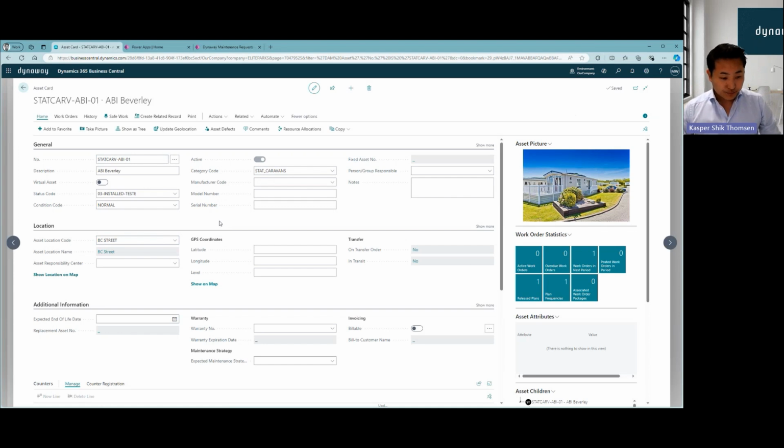But more important, you have your status codes and you have your condition codes, which can be changed depending on what happens. For example, if someone submits a request, this could change into bad or please investigate the condition or whatever it is. All of these changes will be tracked on the asset.